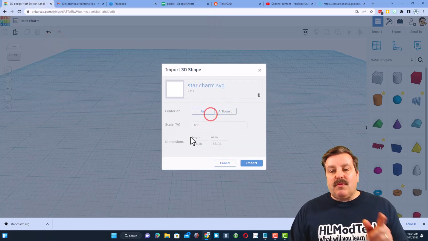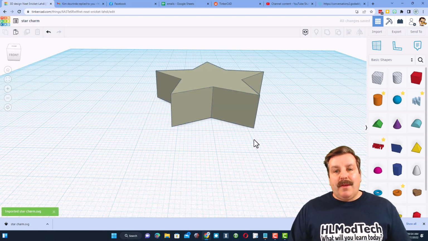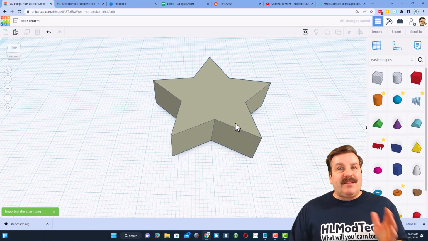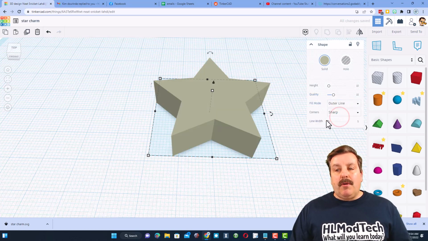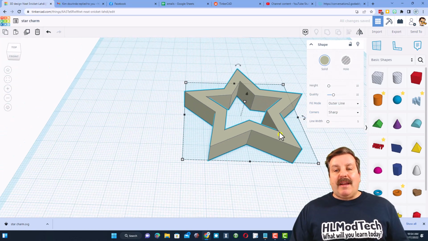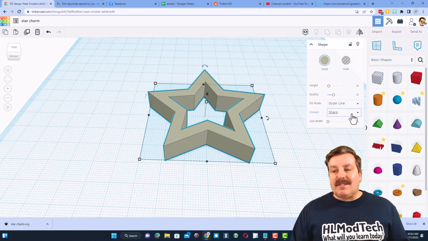I just want the art. I'm going to keep the measurements, and I'm going to hit import. Now, why did we do this? It looks the same, you know? Well, we did it because of fill mode. When you hit outer line, bingo, we have now got a shape where our star is going to have edges.